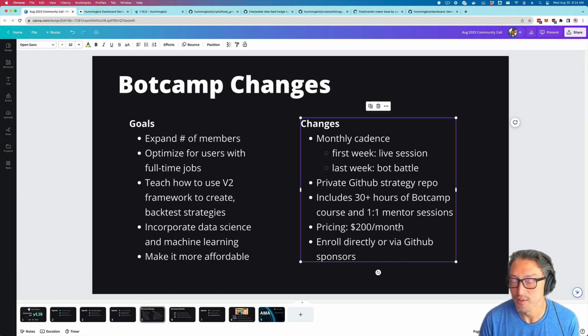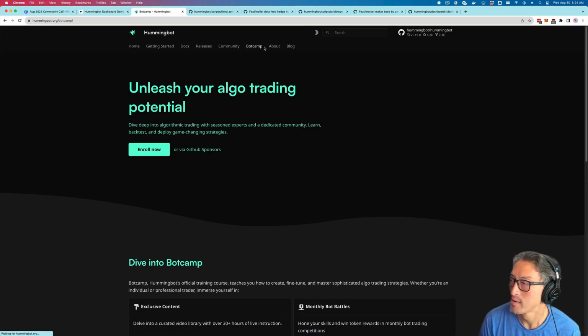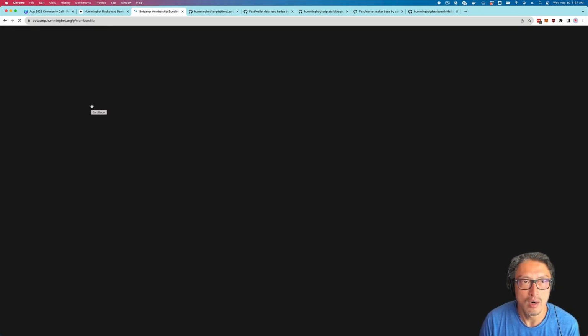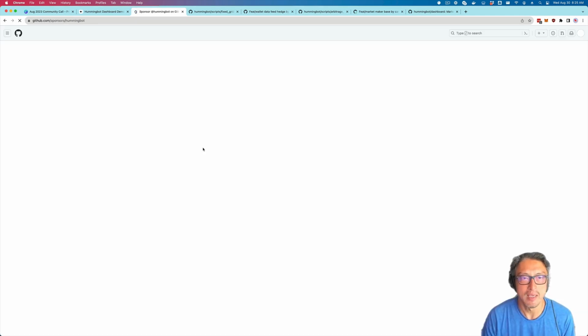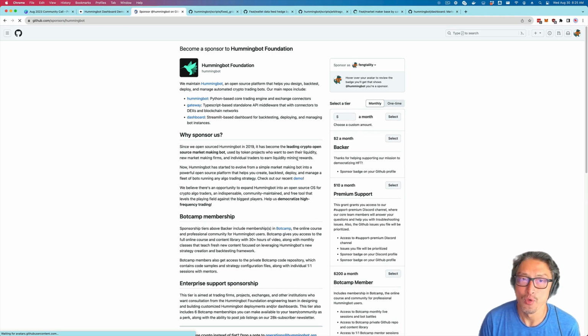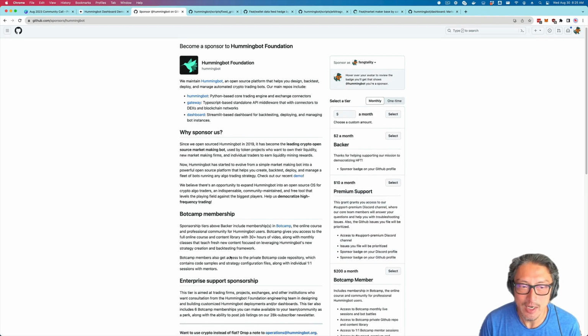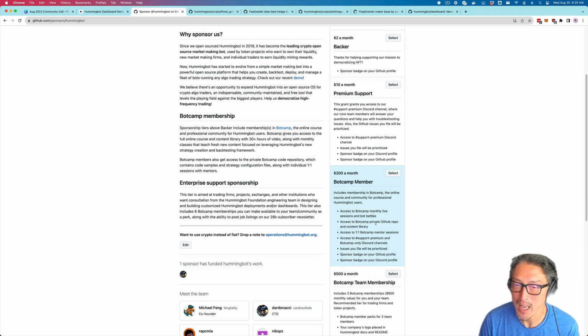So instead of, I think it was before, $17.50 a year, now it's basically $200 a month. In addition, you can enroll directly on our website, on the Botcamp website like this, or you can use GitHub Sponsors. GitHub Sponsors is something that we just started to roll out, but because a lot of people do find us through GitHub, we've added tiers for Botcamp, where you can sign up at the same pricing that exists on our website.